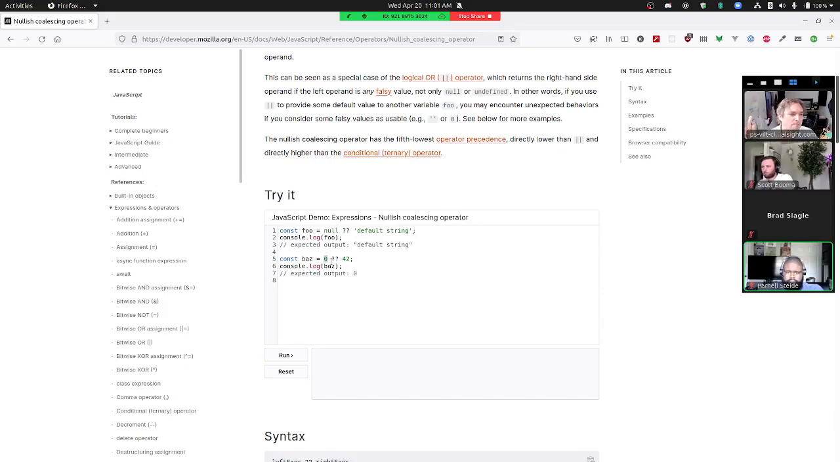So think about a bank account where you're like, okay, if this person doesn't have a bank account, start them with one that's worth $100. If they have a 0 bank account and you do that short circuit, it's going to go, oh, that's a falsy value. Let me set you up with $100. I was like, no. You have an account. It just has a 0 balance.